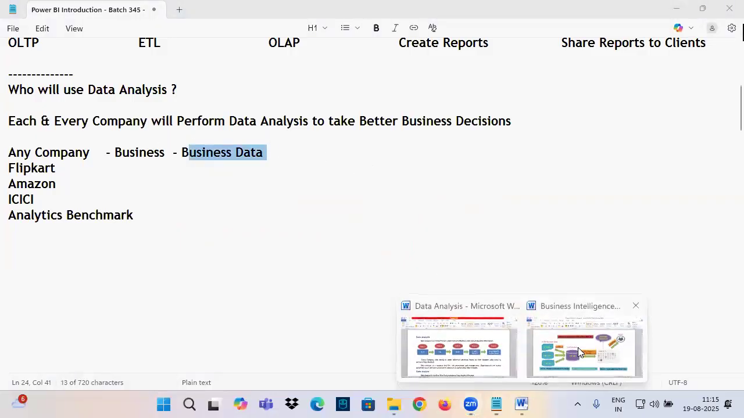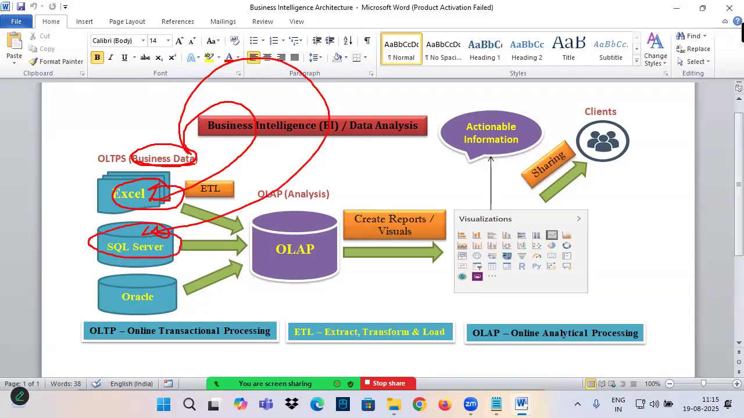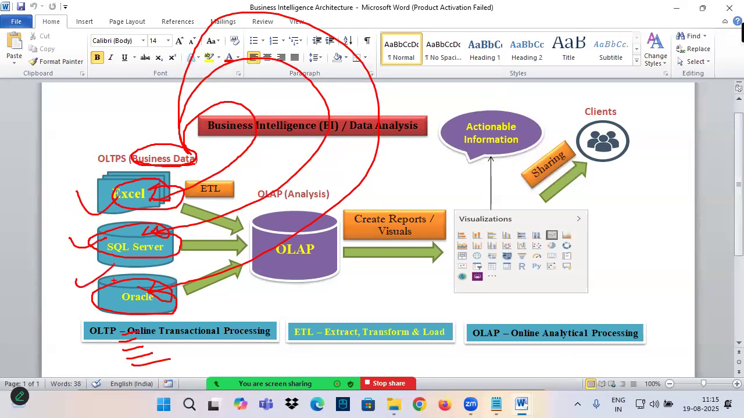When a company is getting the business data, some companies will store that business data in Excel files. Some companies will store the business data in a SQL Server database. Some companies will store it in an Oracle database. Some companies will store it in different places also. Not only these three places, guys. I've taken three examples. Companies can store the data in hundreds of places. Some companies will store in DB2. Some companies will store in MySQL, and so on.